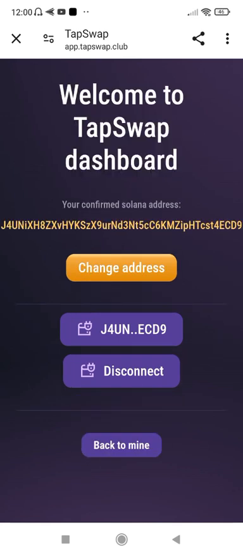And now you see that they say welcome to TapSwap, and you confirmed the Solana address right here, which is what you can actually see right here. So you see that that is actually correct. So you've connected that. If you want to disconnect it, you can go to disconnect right here, but if you don't want to disconnect it, you can just leave it like that, and you can just click on back to mining.